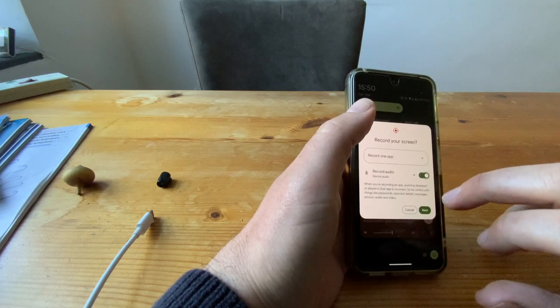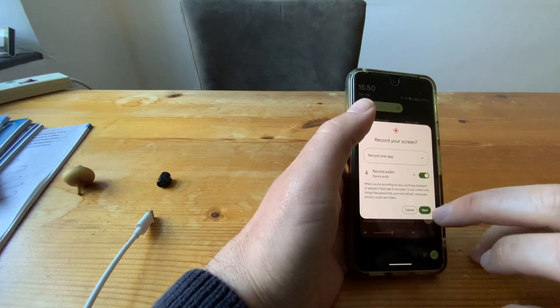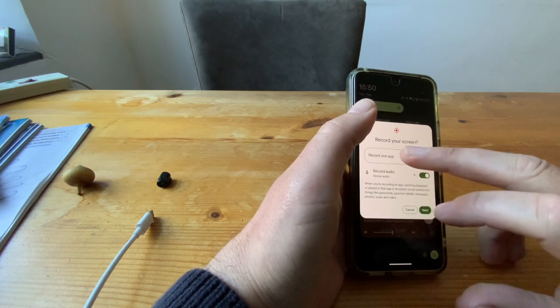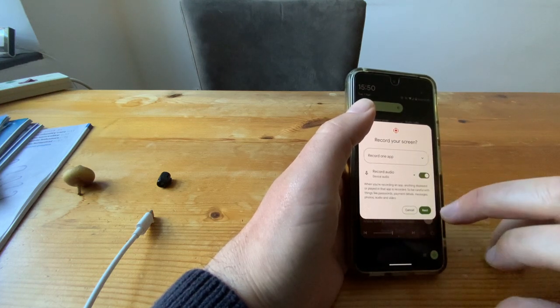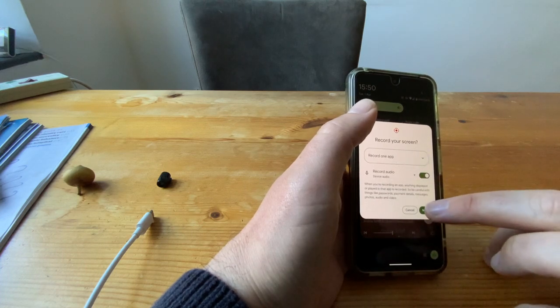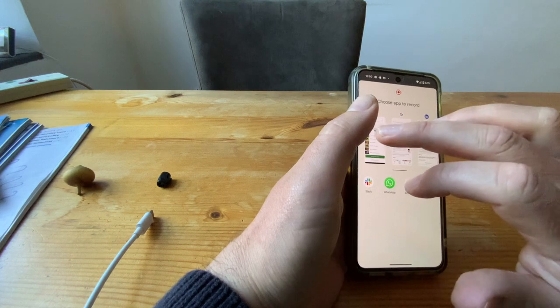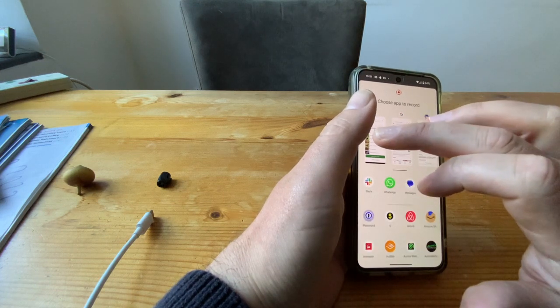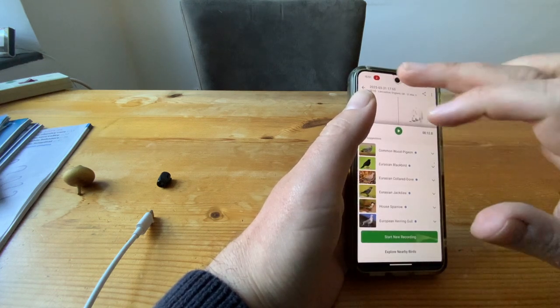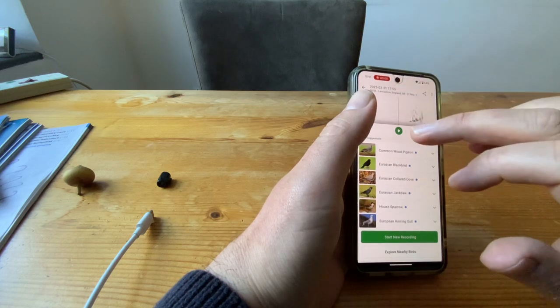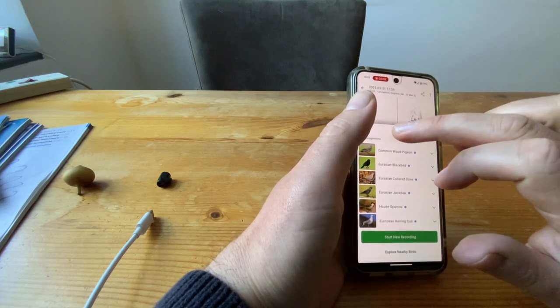you have to make sure you say record audio, because otherwise you won't hear the sound of the bird. On my phone, it may be different on yours, you can record one app. So that means you don't just record everything that's on your screen, including private messages or whatever. And then I tap Merlin. It counts down, you can see it counting down, and now it's recording. And then I tap go.